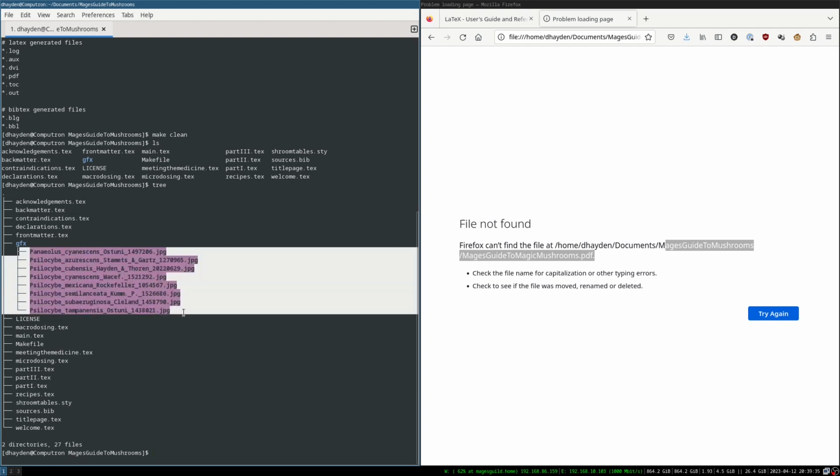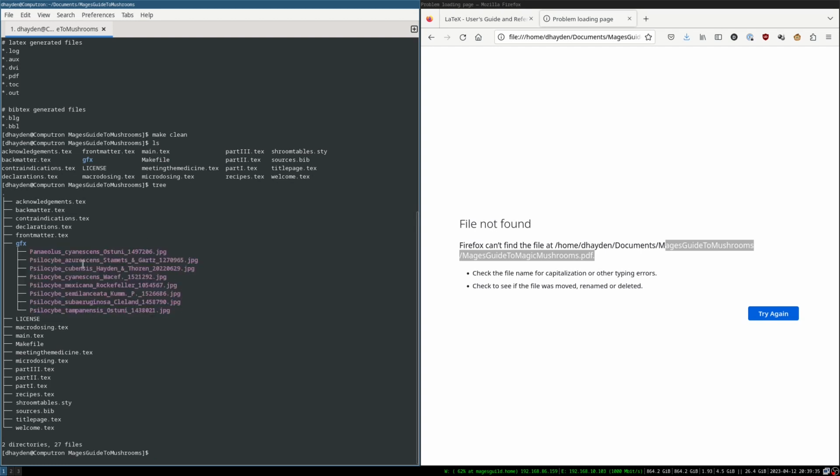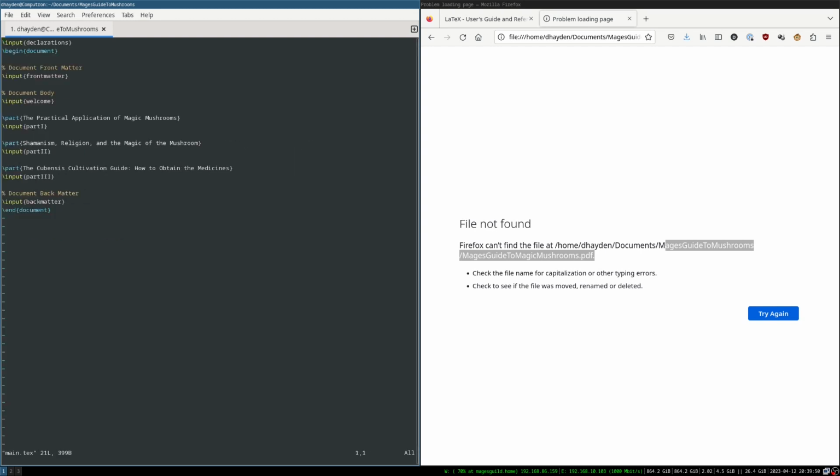Here are my pictures that I got, all of them. This one I made, but all the rest of them are under that Creative Commons license we were talking about. This is a chapter. Main brings everything together. If we look at my main, you can see I'm just including this input command, which imports the file declarations.txt. This imports the file frontmatter.txt. Right? So I'm mostly just including those.